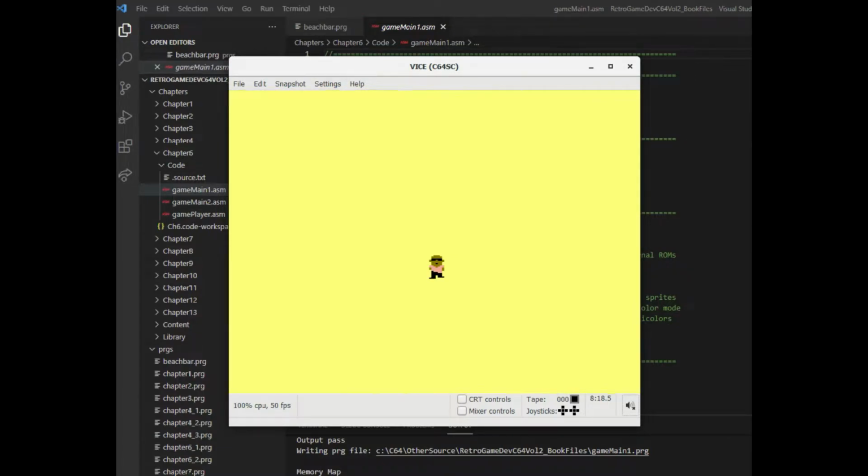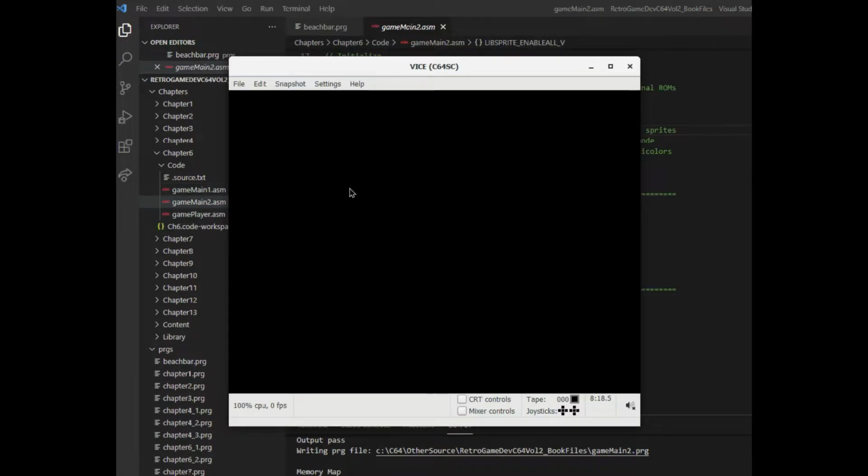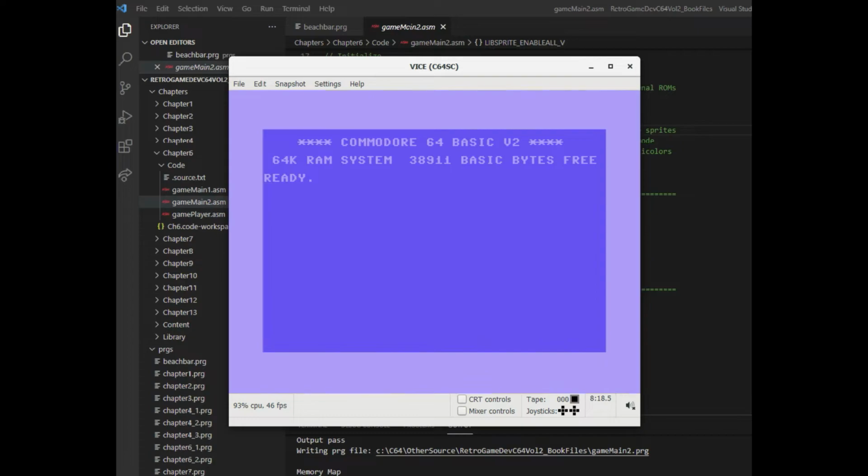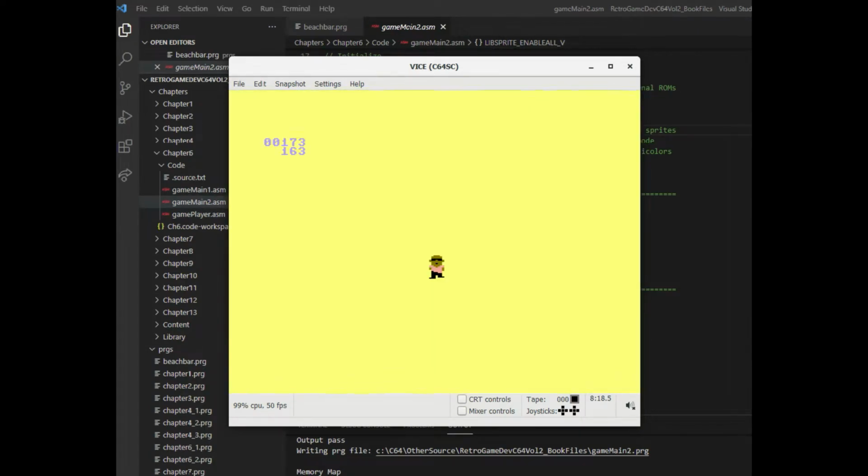Okay, so right at this point, he doesn't move around. So this one just displays one sprite. If we hit F6 on GameMain2, you can actually move the little dude around and it gives you your positions up on the top left. And I'm doing this with a joystick in port 2.